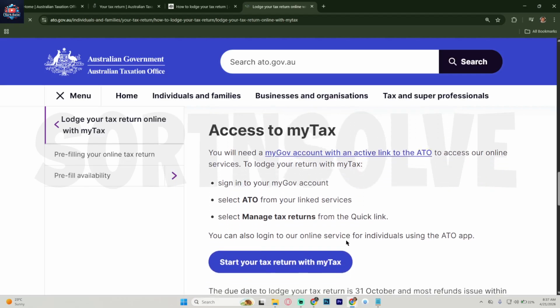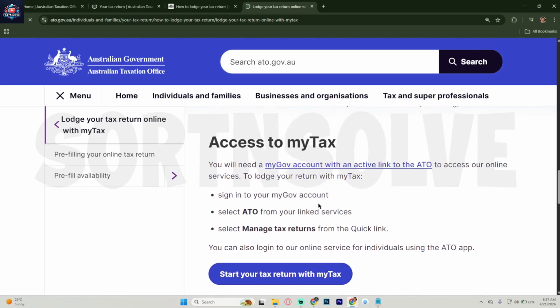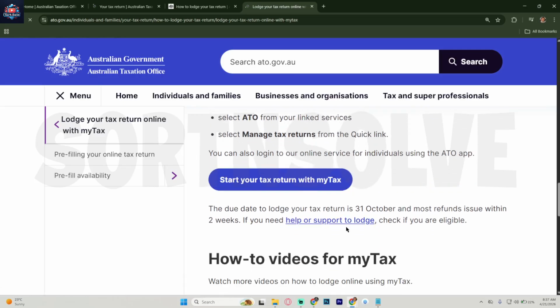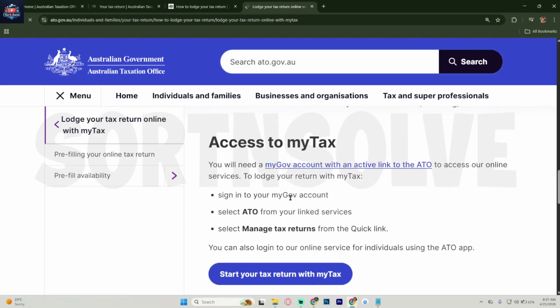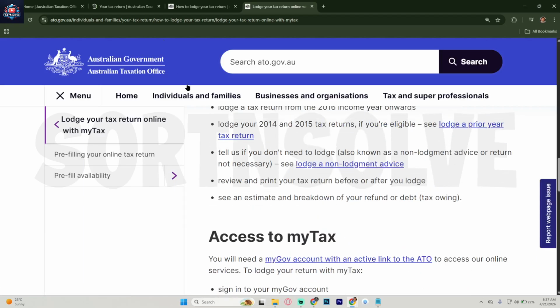Once satisfied, submit your return online through the ATO portal. After submission, you will receive a confirmation and can track your refund status. Keep copies of your records for future reference and compliance.